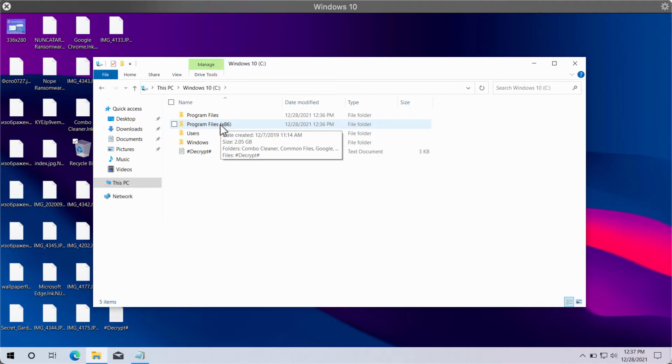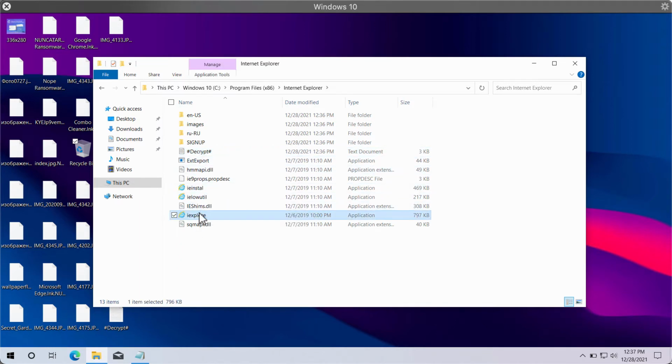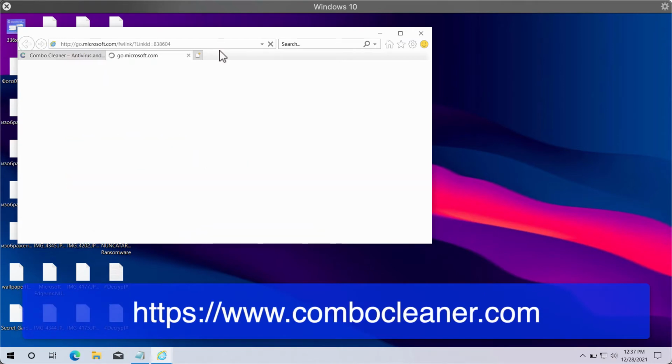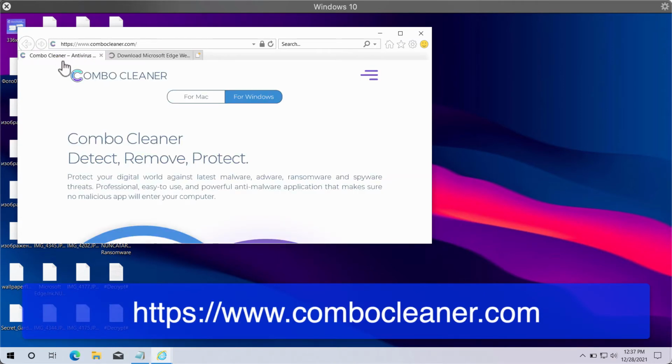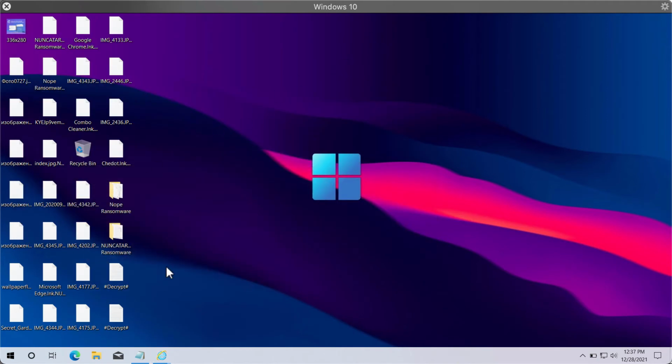To download Combo Cleaner, we suggest you to go to your system drive like C drive, Program Files, choose Internet Explorer as probably the only available browser in this case. Go to the page combocleaner.com and download Combo Cleaner installer. Using this green Download Combo Cleaner button, install the application.